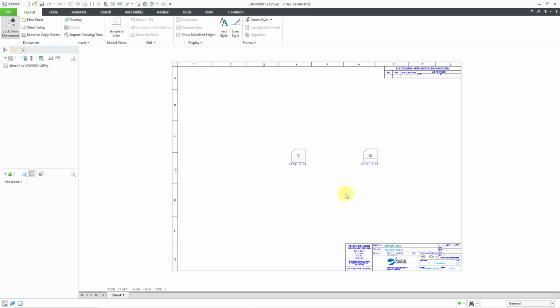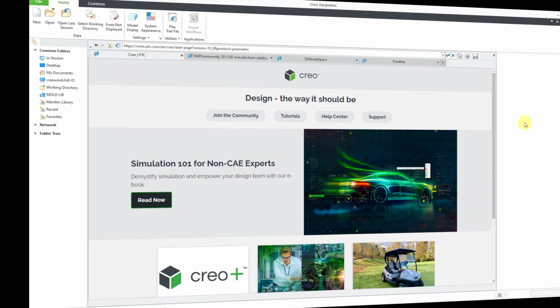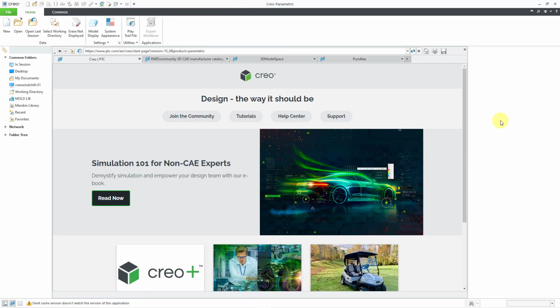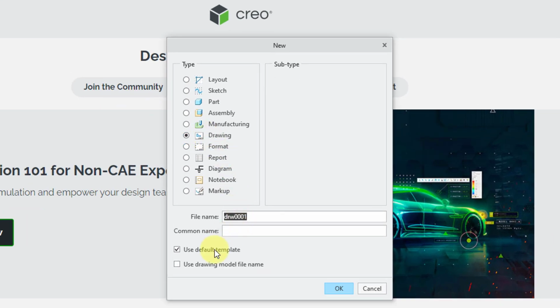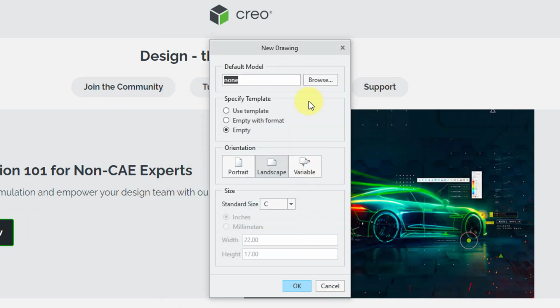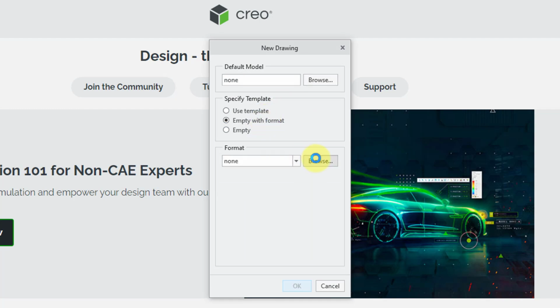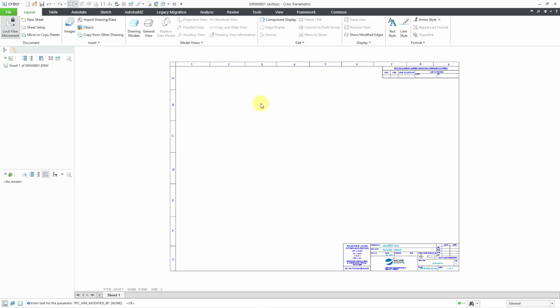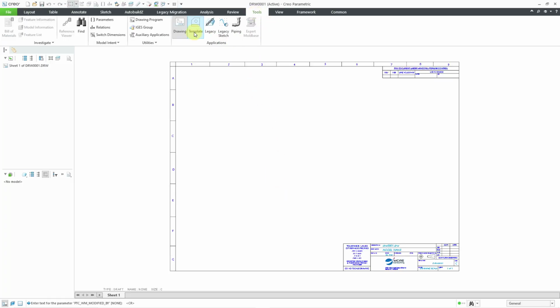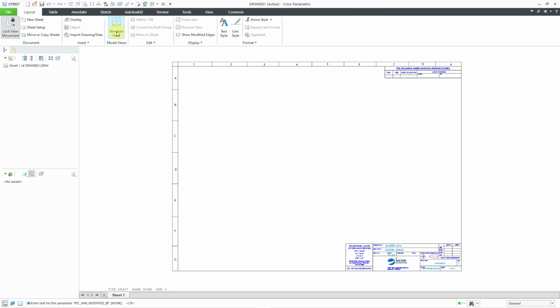Let me jump over to Creo Parametric 10.0 to show you the differences. All right, so it's going to be very similar. Let me run through it very quickly here in Creo 10. I'll click on the new icon. Let's create a drawing, and I'll uncheck the Use Default Template. We'll have none. I'll do Empty with Format. Let me use the Browse button to grab the same format. Click the OK button. Breeze past the parameters, and let's go to Tools and Template like before. And here's where it's going to be a little different.